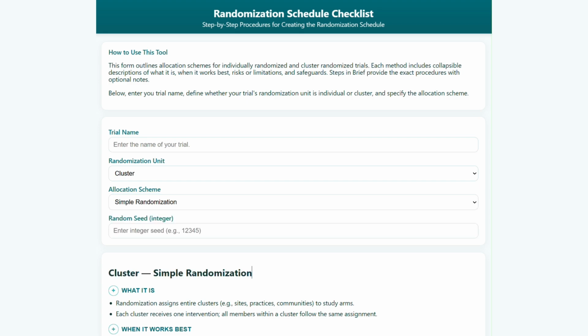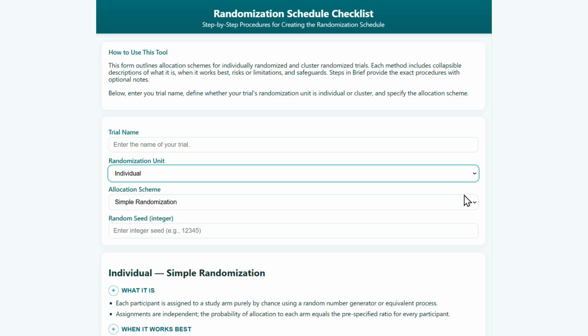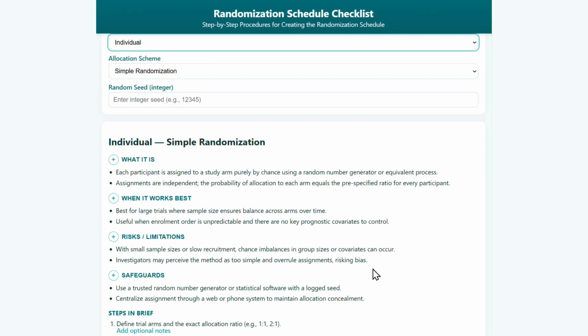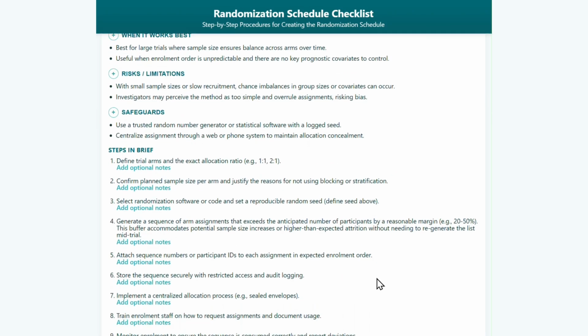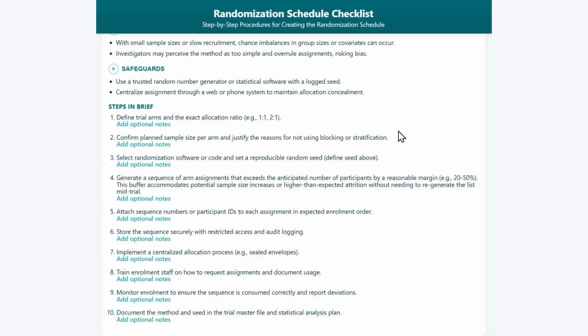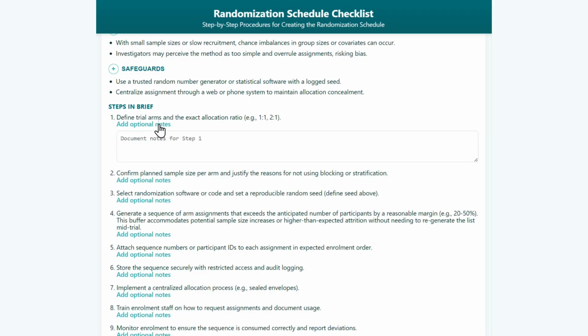Once you pick one of these allocations, the form fills in an overview of what it is, when it works best, risks and limitations, and safeguards. That way, you've got context right there in front of you. And right below that, you'll see steps in brief. These are the action points for implementing the allocation in practice. And you can even jot down your own trial-specific notes in the boxes. So the form doubles as both a guide and a working document.